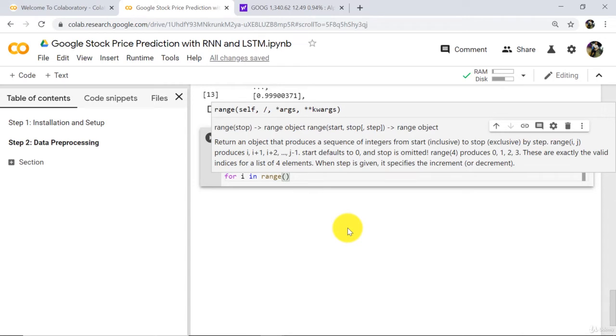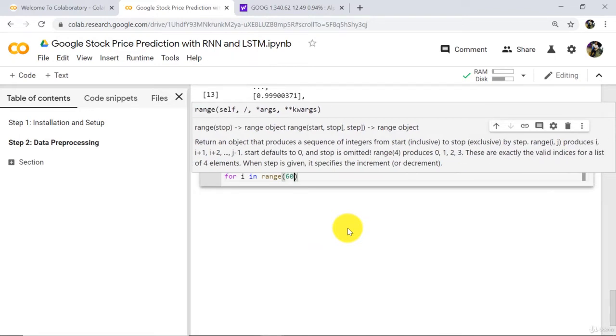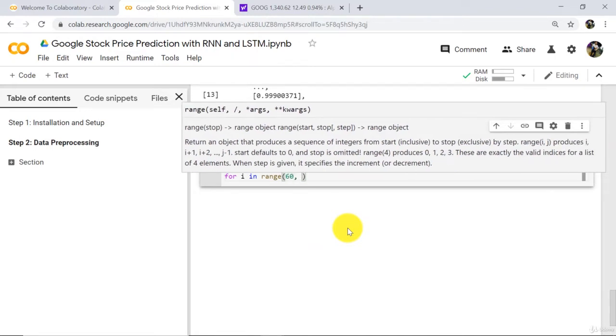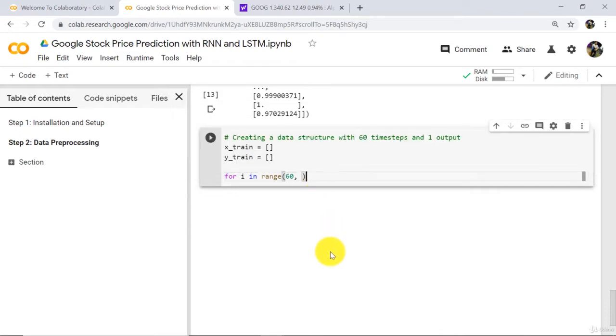as we have discussed, the RNN network is going to predict one output on the basis of the previous 60 stock prices. So these 60 time steps are the past information for the RNN to learn and understand the correlations. And on the basis of that understanding, our network will predict the output. Specify the lower bound as 60. Now we have to define the upper bound.